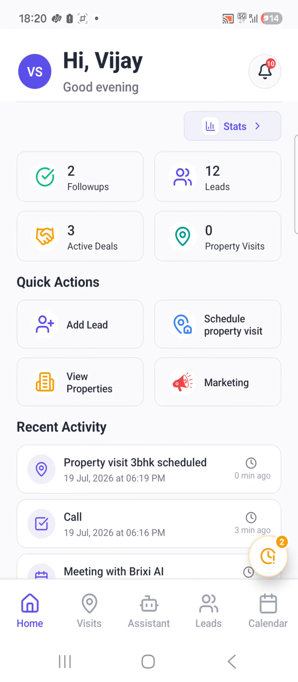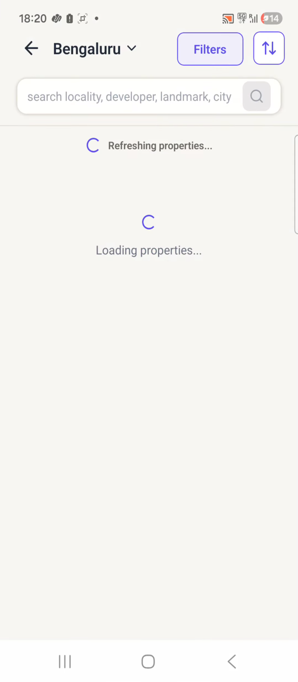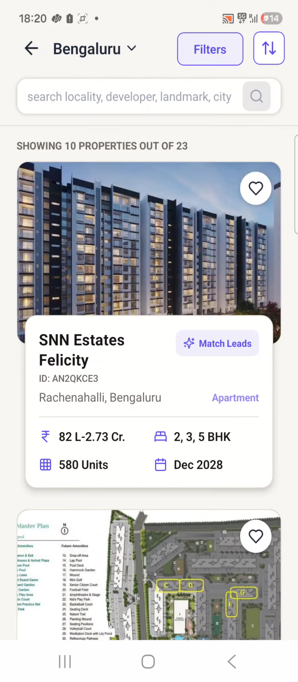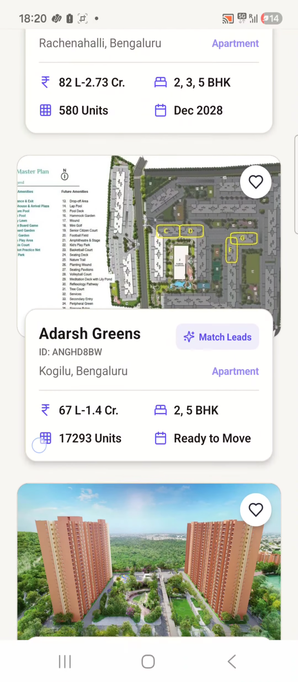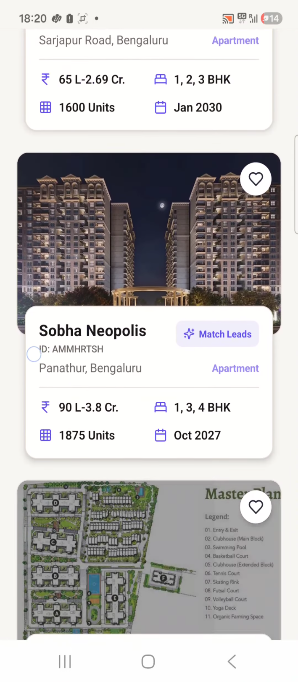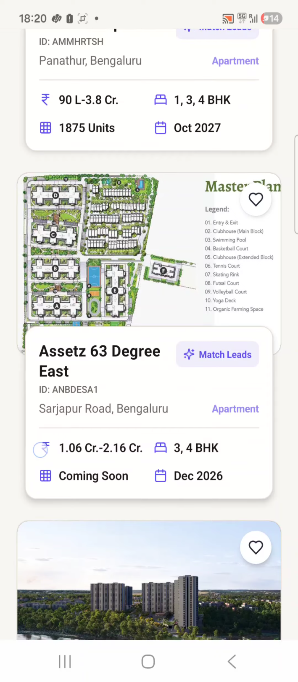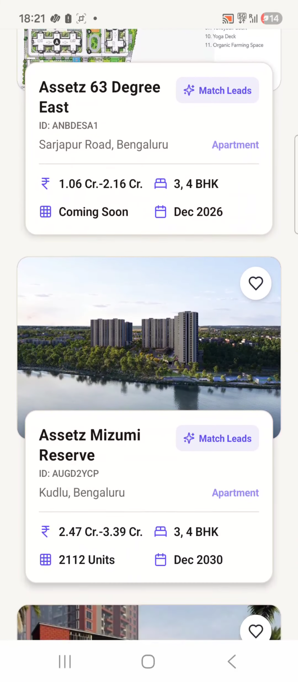In the applications you can see all the properties you have, and just click on view properties. If you click on this, it automatically loads all the properties you are selling in a particular city. You can see Estate Felicity, Greens, Birla Maharashtra, One Neopolis, all the properties which your company is selling, you can find all of them here.